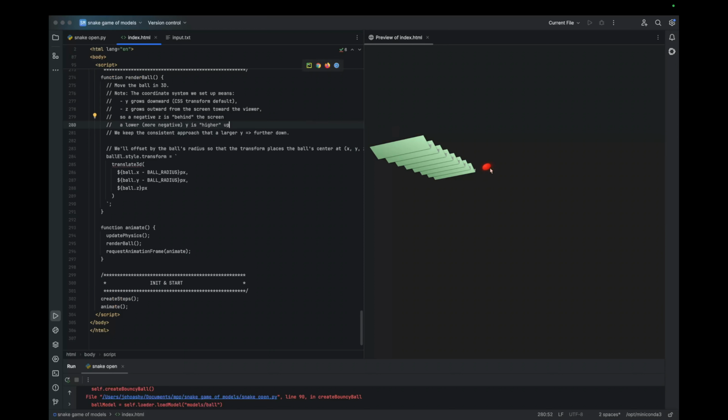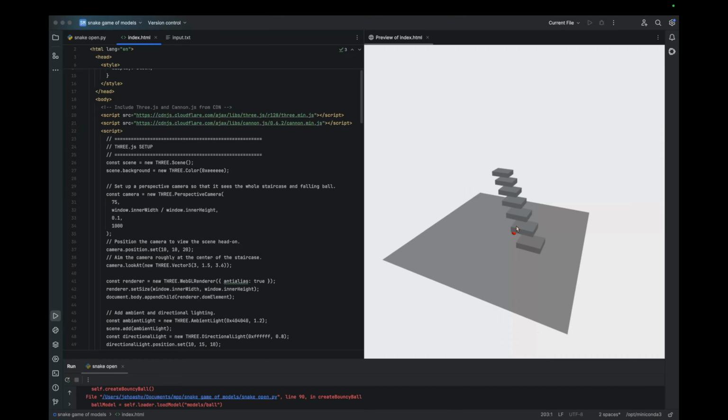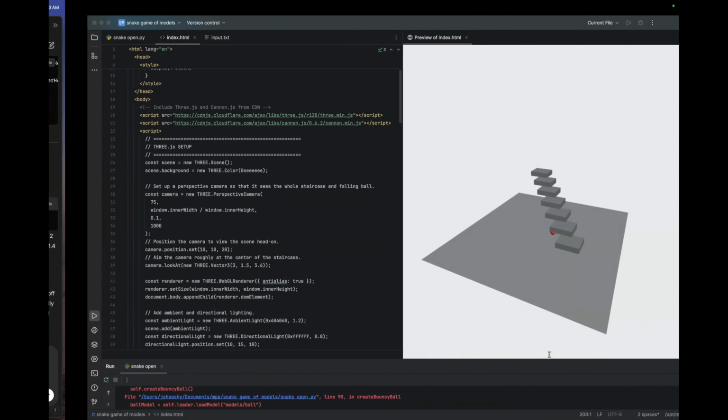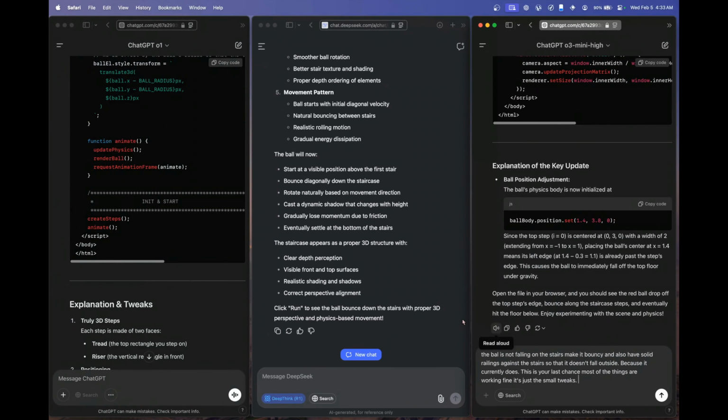Okay, so this was the O1 code, and I do think we are seeing the ball. But what kind of movement it is following, I don't know. Let's see what O3 Mini High comes up with. Okay, so the ball falls from the edge, but it's not falling on the stairs. Just one last prompt. Okay, so by this time we can say that O3 Mini is a pass and these two models fail. But if we compare O1 and R1, I think R1 was better, but O3 Mini is on another level.